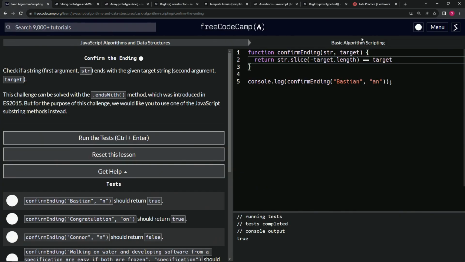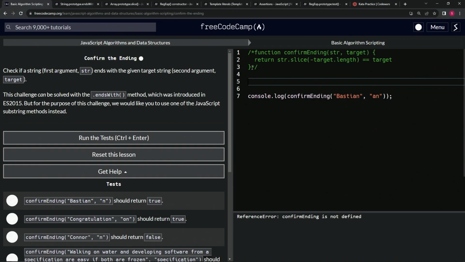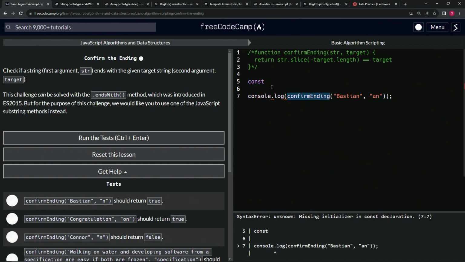But you know what? What kind of guy would I be if I didn't tell you other ways to do this, right? Especially ones that we haven't learned yet. So let's comment this out. And let's come up over here and let's set this thing up first. So let's say const, we're going to do this ES6 style, right? The concise syntax, I say.